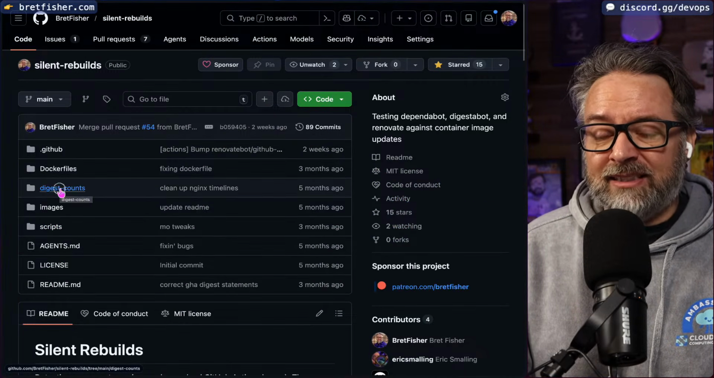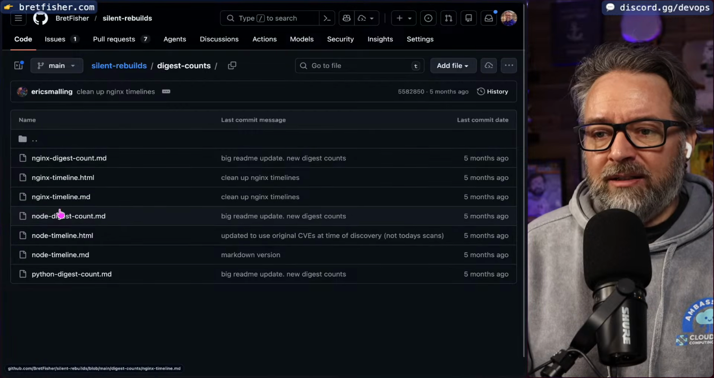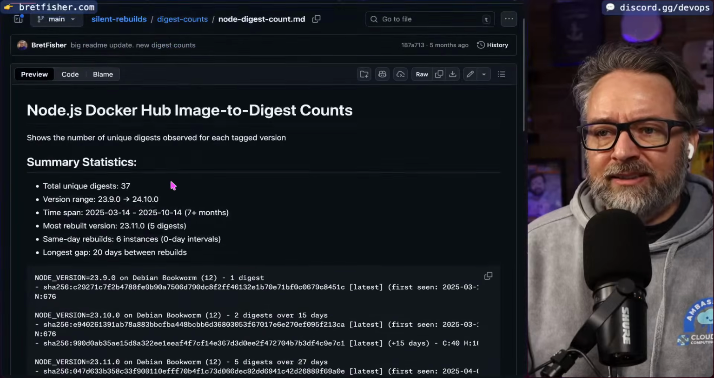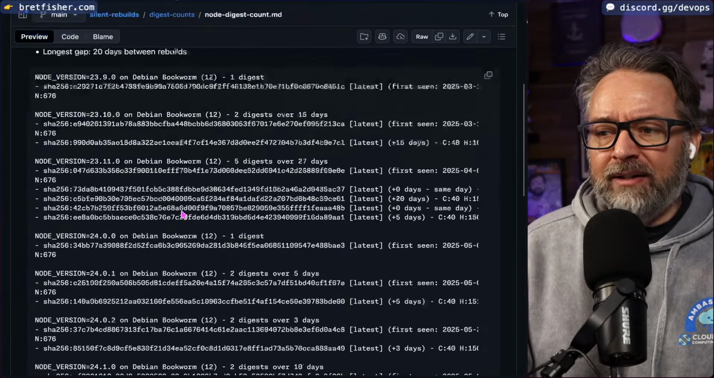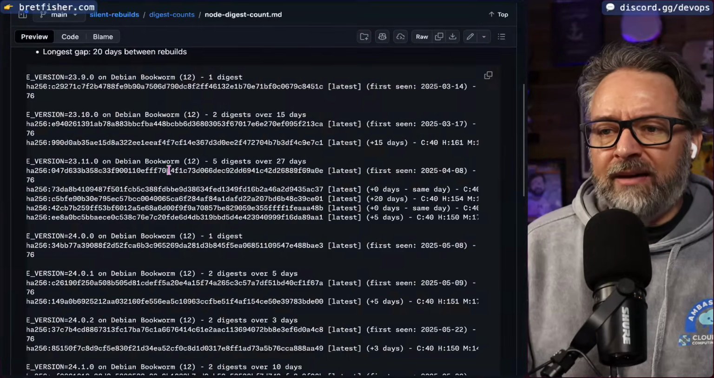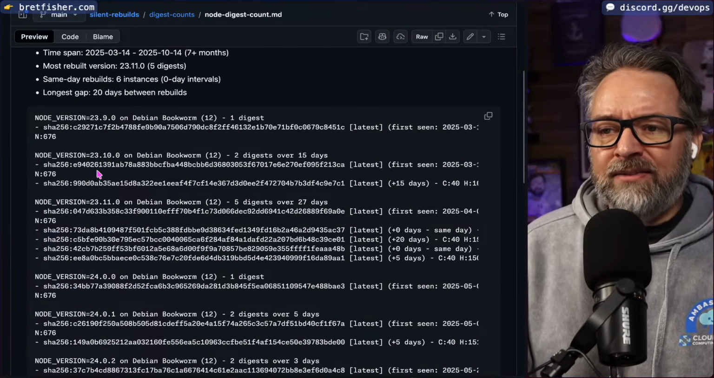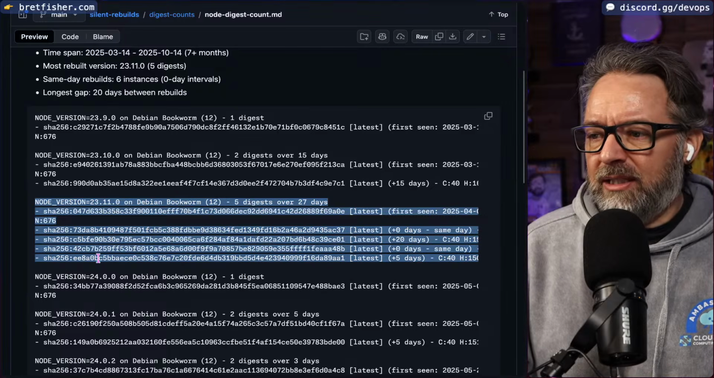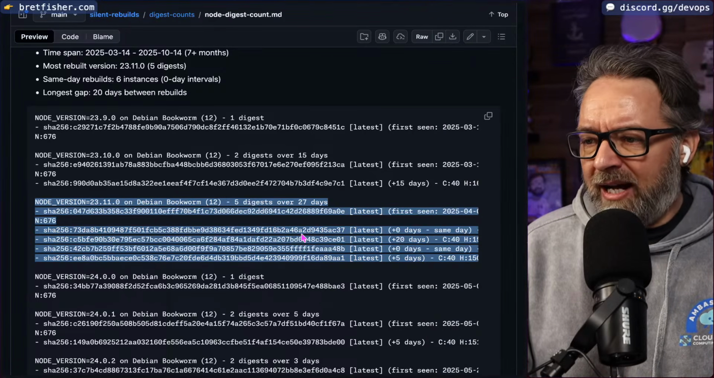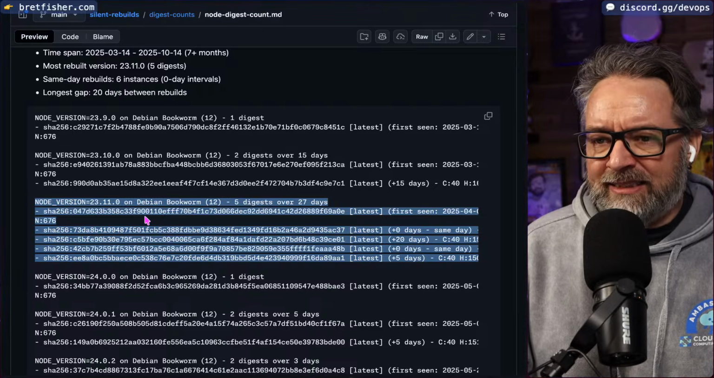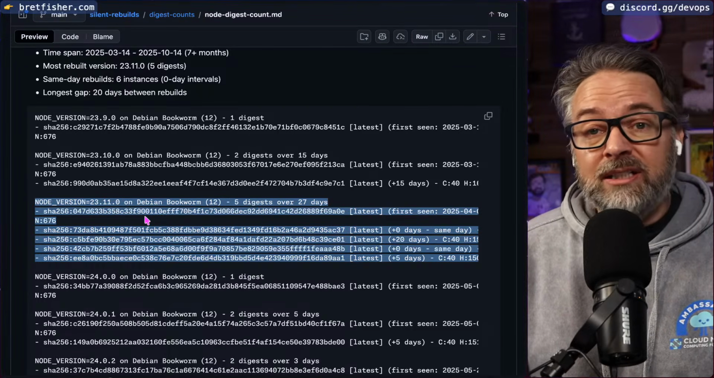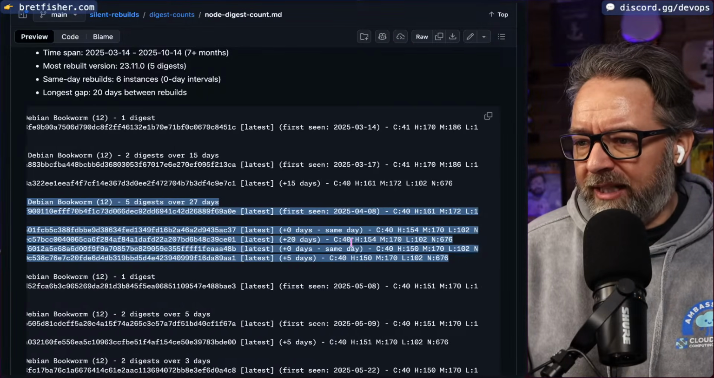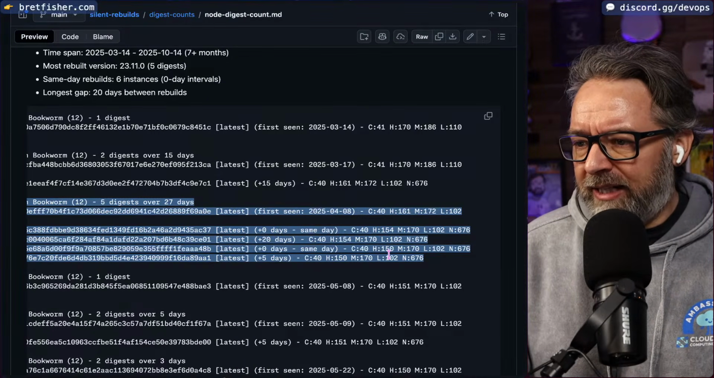And we did this analysis last year where Eric Smalling and I went through examples. This is Node, and we compared the number of CVEs for every version as that version changed. So you can see like this version 23.11.02, it had five different rebuilds of that exact Node version image. So the Node version didn't change, but the image did change. And it changed over the course of 20 days.